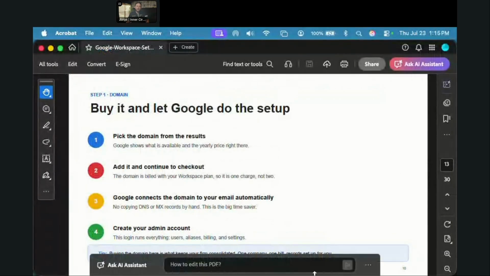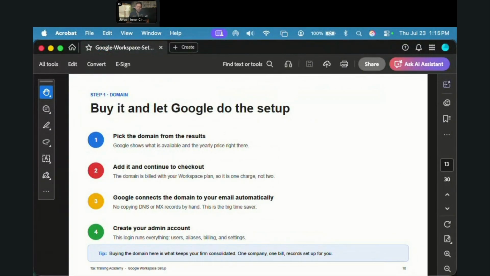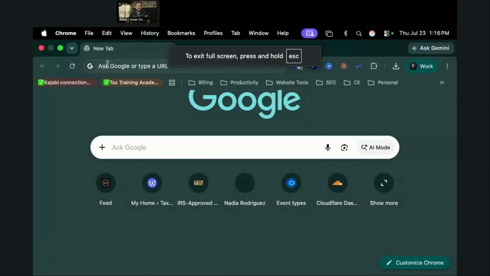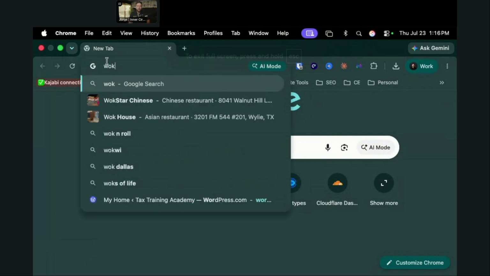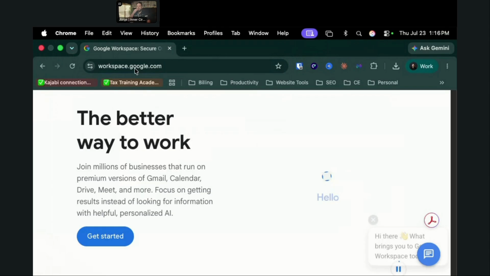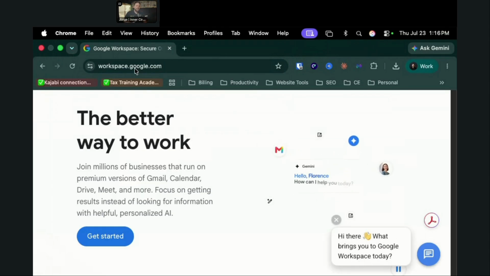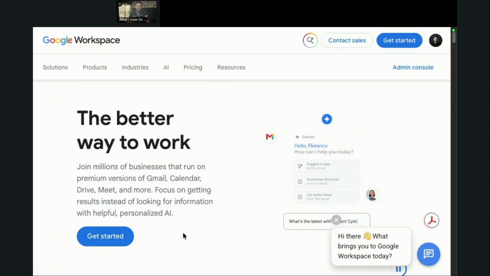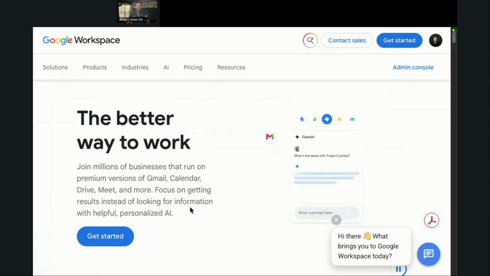And I will stop the share on this side, and I'm going to bring in my Google screen over here, so that way everybody can see exactly what we're working on. Okay, so let's do this. We're going to go to workspace.google.com. There we go. So when you go to workspace.google.com, see, PD, thank you for looking out.